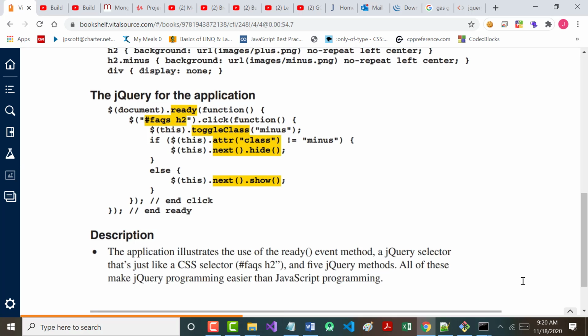Well, when you toggle something, if it was on, you're turning it off. If it was off, you're turning it on. Notice we're toggling the minus class. So if it was a minus, we're making it a plus. If it was a plus, we're making it a minus. Does all that make sense? All right. And if it was a minus, we want to hide what's there. And if it's a plus, we want to show what's there. All right. And it says all these make jQuery easier than JavaScript programming.